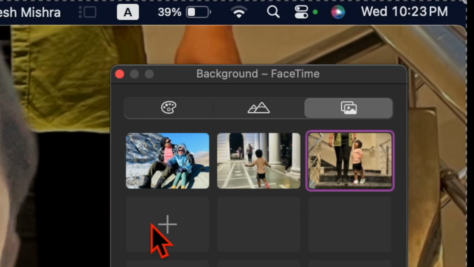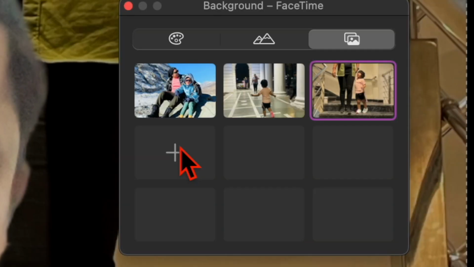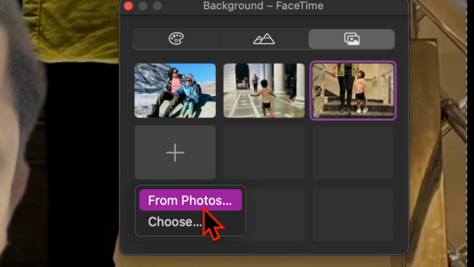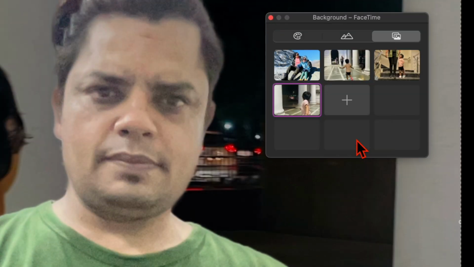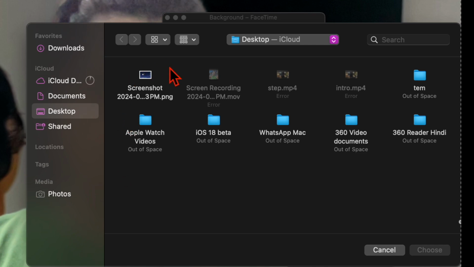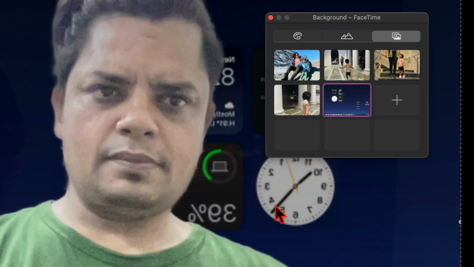After that, you have to click on the plus button and then choose from photos to select an image from the photo library. If the image is located elsewhere, you have to hit the choose option and then select the image that you want to use, and that's pretty much it. So that's how you can easily set a photo as a FaceTime video background on your Mac running macOS 15 or later.